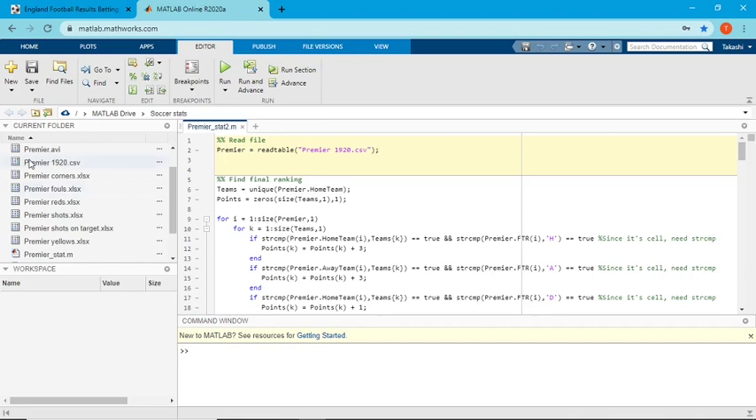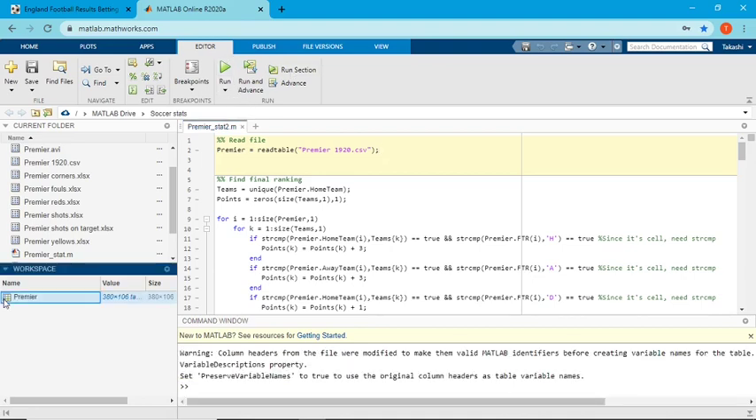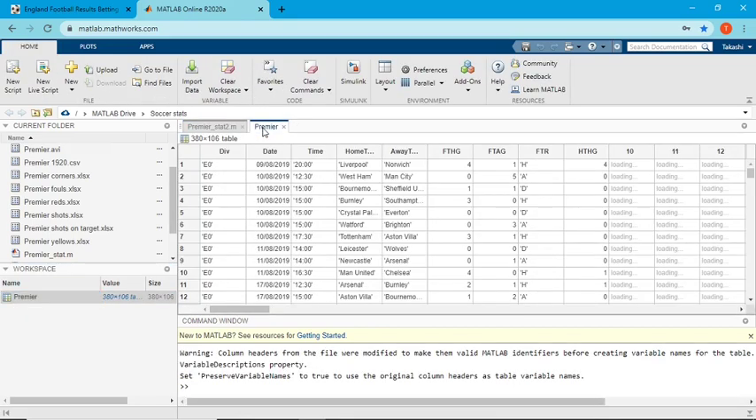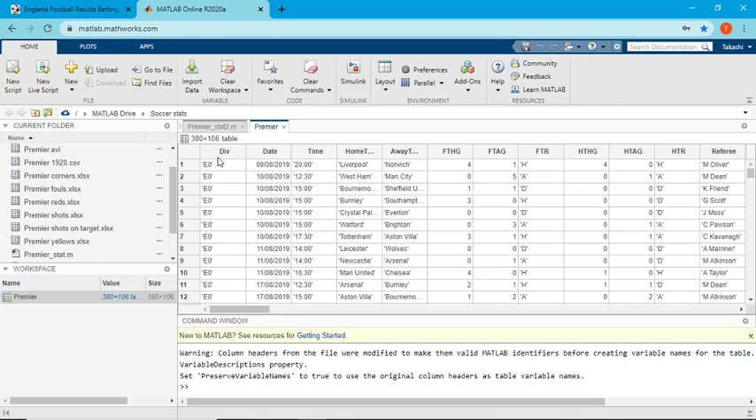Then you see here the data, Premier 1920.csv. I'm going to save the data into a variable called Premier. Let's take a look at the data. This is raw data, and the dimension is 380 times 106. All rows here represent all games, so there are 380 games in this season, and 106 is the number of variables. Each column represents each variable.